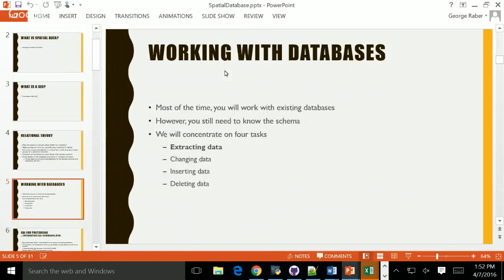In today's class, we're basically going to concentrate on these 4 tasks. Relational data, relational systems do all 4 of these. We're going to concentrate on extracting and analyzing the data, not changing or inserting or deleting the data. And that's what we're going to focus on today.